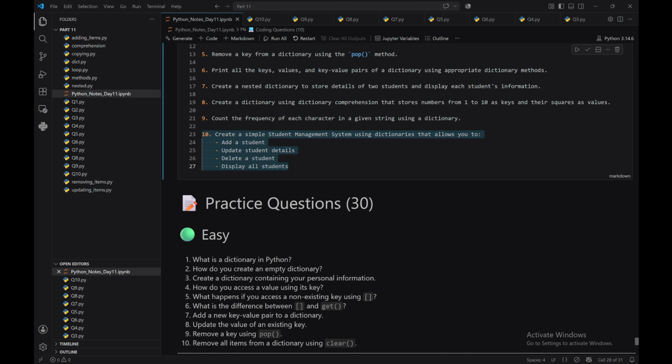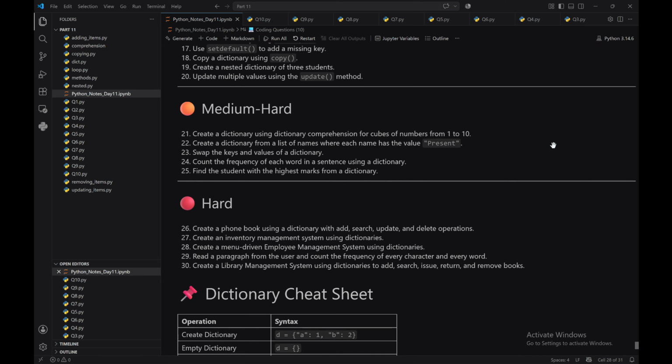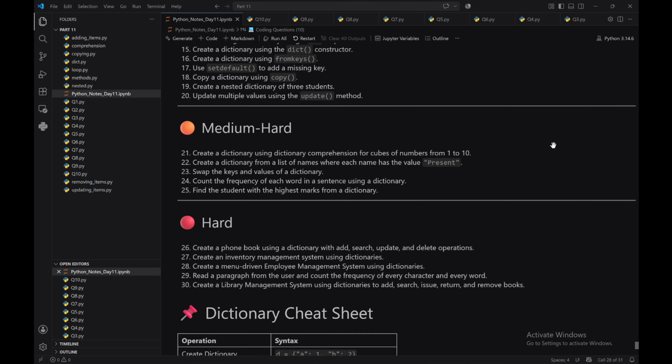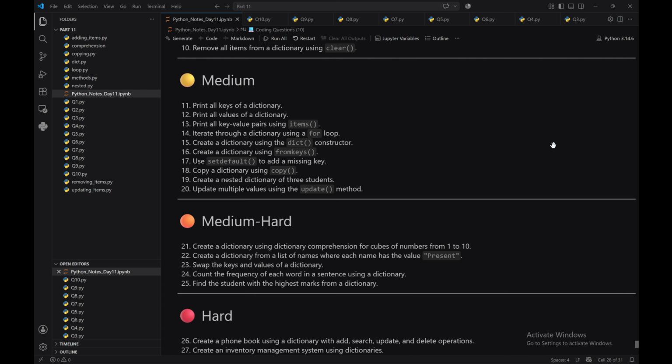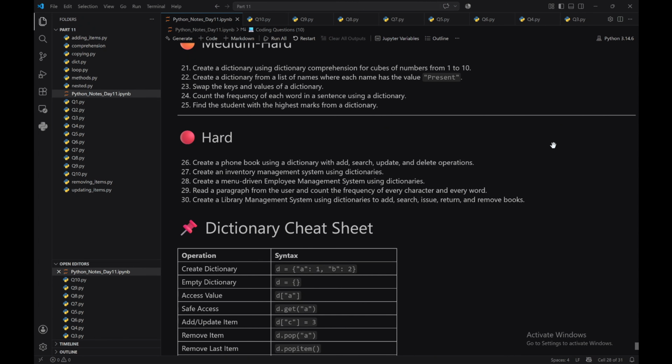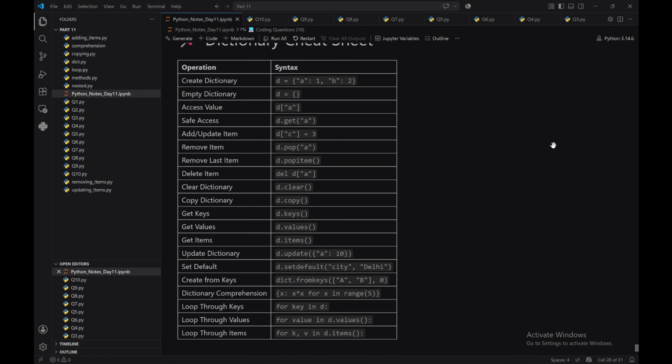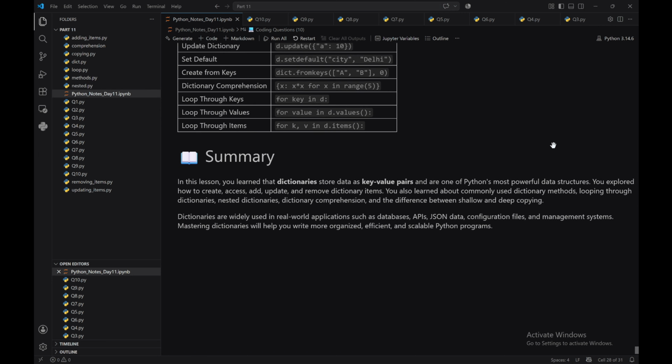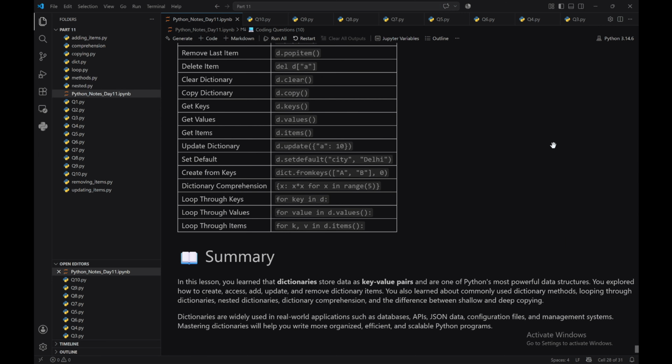So here are some questions which you need to try. I hope you all are going to do them. So with that the dictionary is completed.